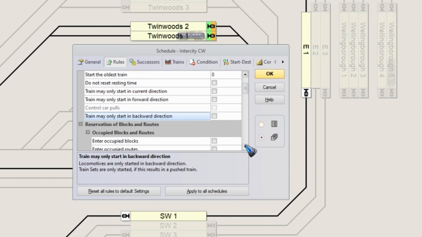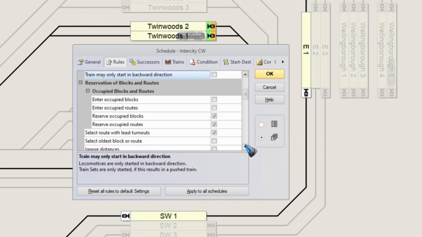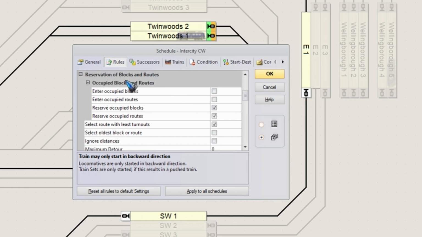Then we move on to a section on a reservation of blocks and routes, and this could be a whole video in itself, but there's not really a big purpose. The best thing to do is read the manual, experiment what it does for you.